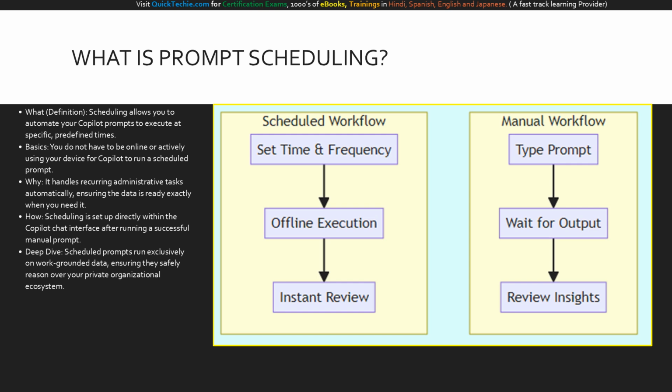This diagram perfectly compares the manual versus the scheduled workflow paradigms. On the left, the manual path forces you to actively type a prompt and wait for output, which consumes your valuable cognitive focus and time. Now look at the right side, the scheduled workflow. It requires a one-time setup where you set time and frequency. From there, the system takes over with offline execution. By the time you arrive at your desk, you are immediately at the instant review stage. It is a fundamental paradigm shift in personal productivity.